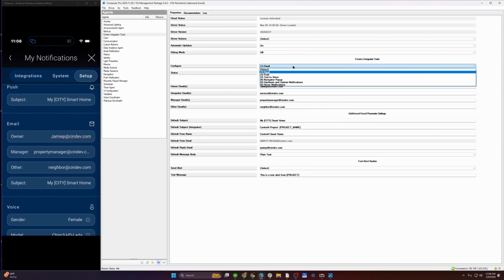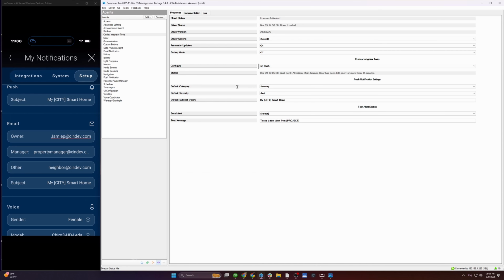Let's go ahead and look at our push notifications. You'll see here, we just have it set to the category of security, the severity of alert, and then they can add in their own push notifications. So let's say they wanted to change this from My City Smart Home to something, let's say it's a Paris Cottage or something, My Paris Cottage or My Mountain House. They could easily change that there. And the subject line is changeable by the customer.